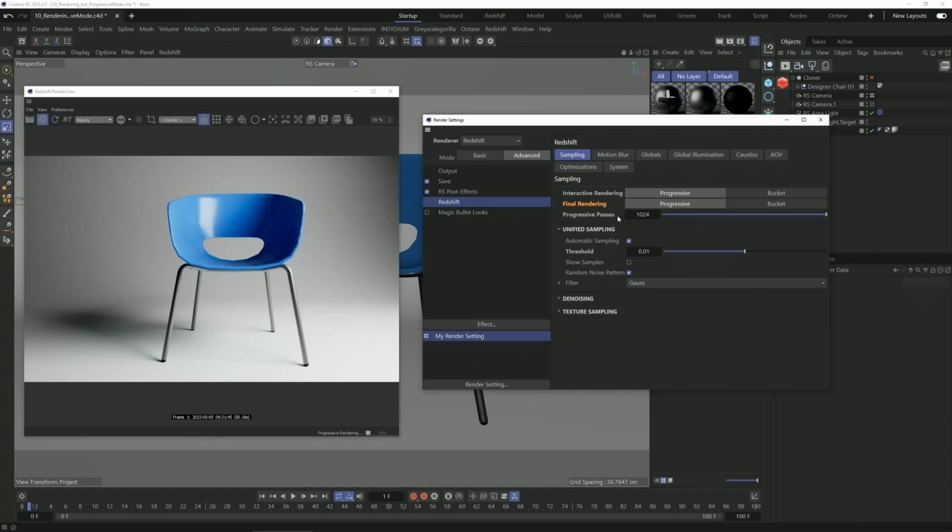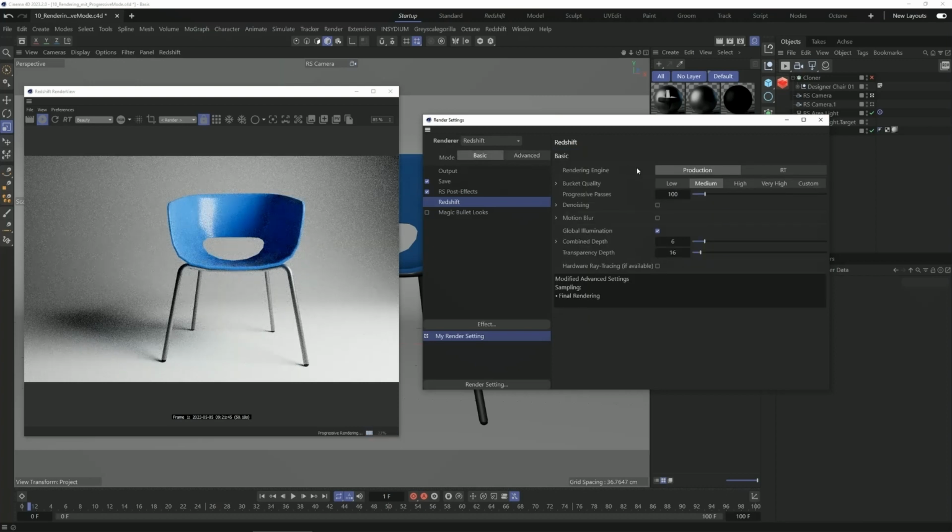You can then directly adjust the number of passes to be rendered. Let's say I enter 100 for fun. This value is mirrored, and I can switch back to basic mode. Now you can see that the value is also set to 100 under progressive passes.